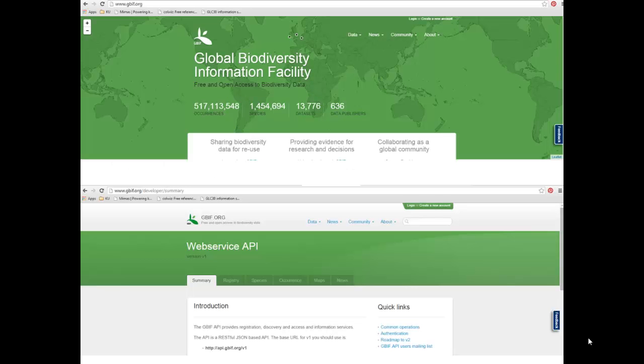So here's an example, the Global Biodiversity Information Facility, which is a portal that provides museum records from all around the world. So it's a global portal to multiple museum databases around the world. And they have a web service API, which is defined on these pages. That's just the main GBIF page up here. Here's the definition for the web-based API.